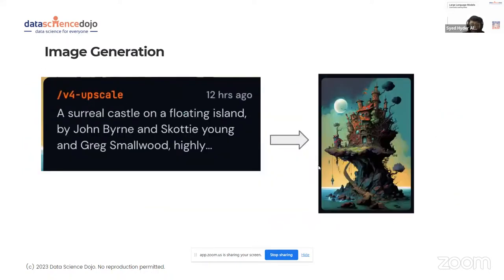So you could see that it is one of the examples: a surreal castle on a floating island by John Byrne and Scott Young and Craig Smallwood. It is all a prompt that this guy created, and you could see how realistic the image is. With a prompt, you could create really good images and logos for your marketing or for your product, but it all comes down to the prompting, because it takes a lot of time. Obviously, in the first step, you might not get very accurate results.